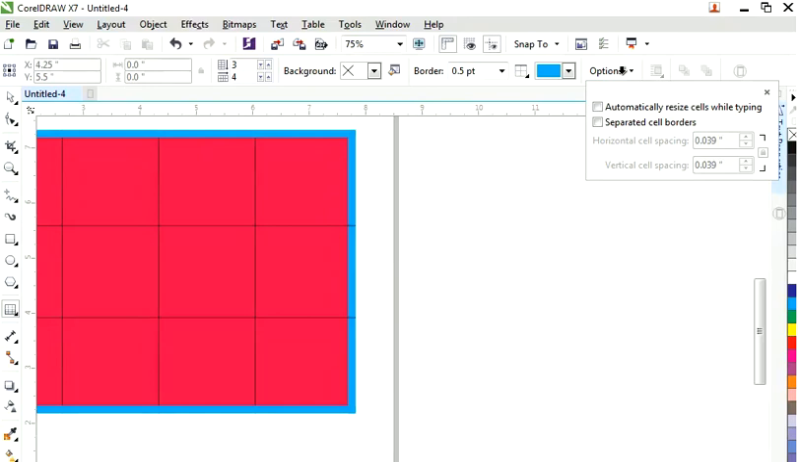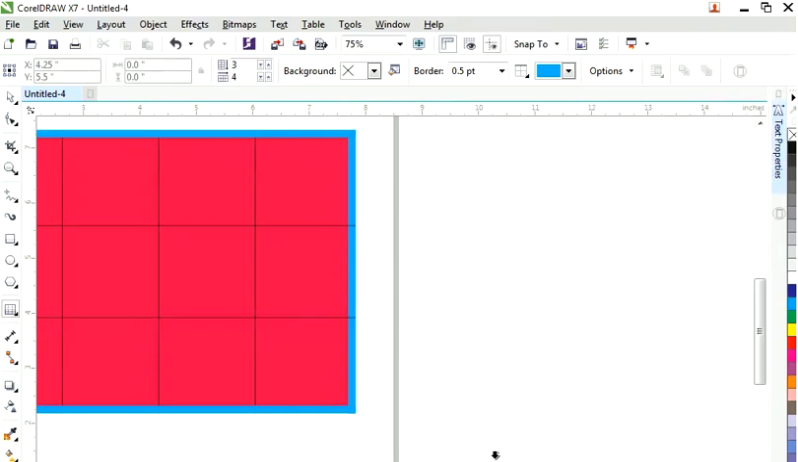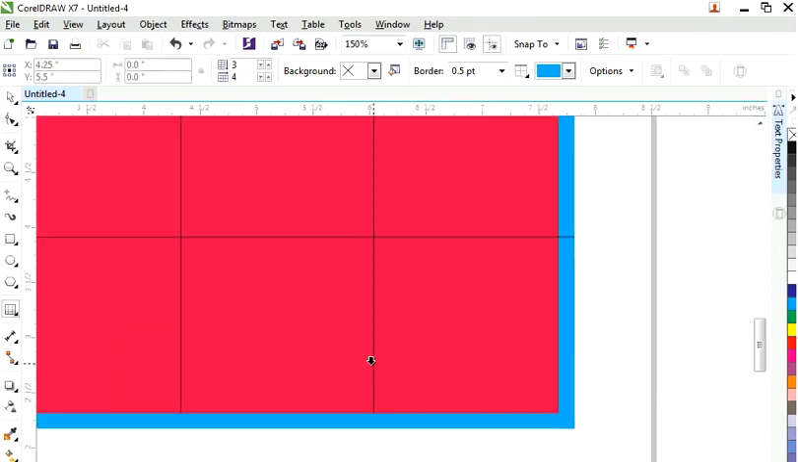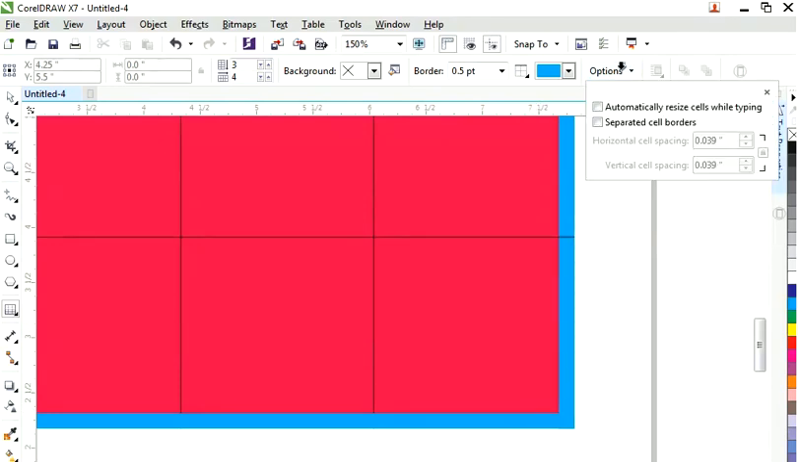Then the last is options. Options means automatically resize cells by typing. By the word we understand that, let's suppose I'm writing in any particular row, and I wrote too much, and the space was less than the text. I'm writing, and the text is not finished, but the space has been finished. So if I turn on automatically resize cells, whenever I'm writing too much, it will automatically resize the cell for me.